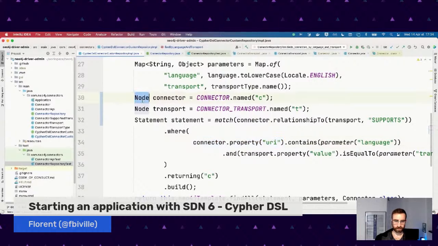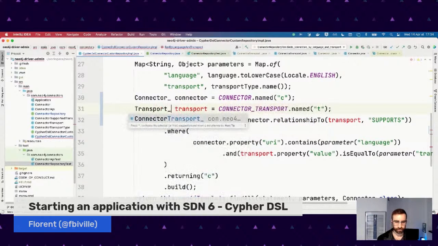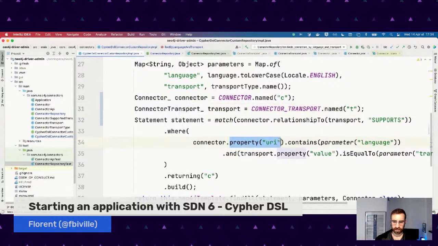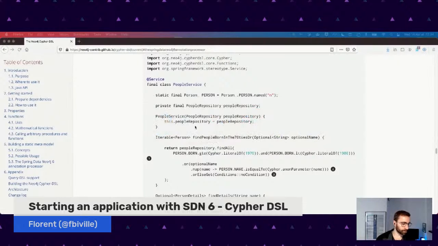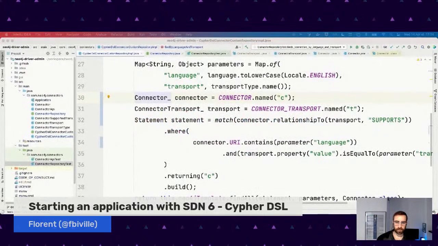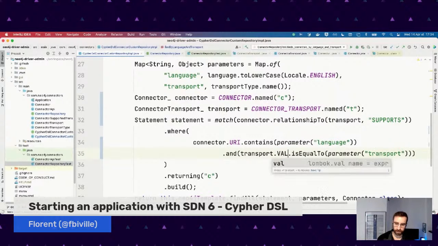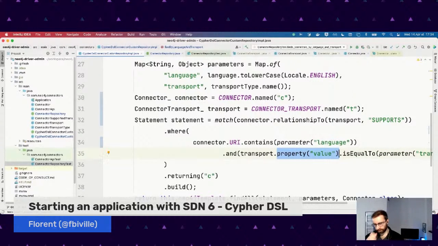The only problem here is I should use connector. Oh, I keep putting the underscore in the wrong place. That's what I should do. And then I should do this. That way, because yes, there are nodes in the Cypher DSL sense, but also I'd rather use a concrete type so I can have access to the concrete properties of those. And in that case, there is no value as we would like. So that's something to investigate.